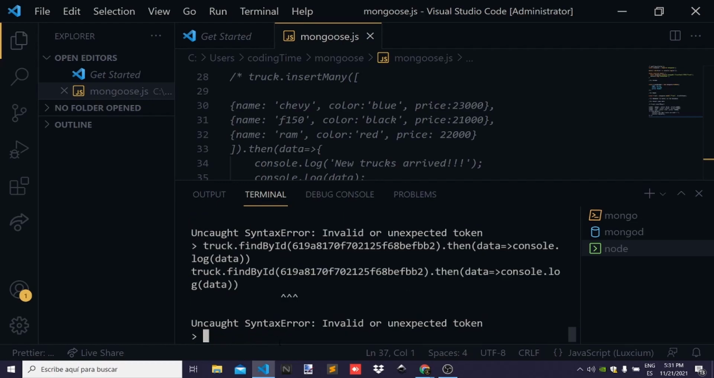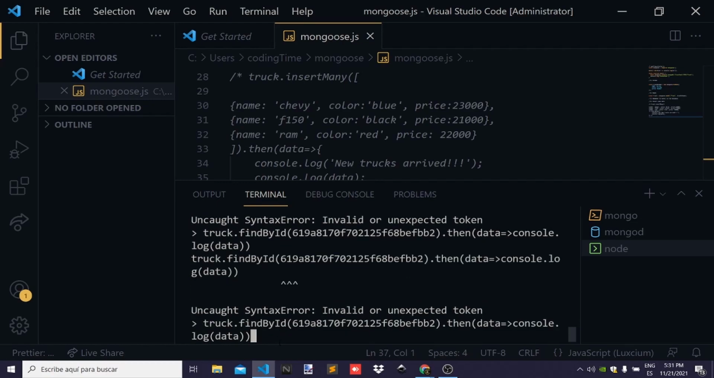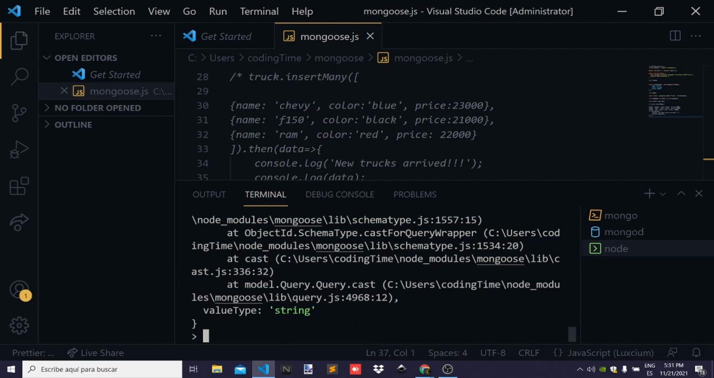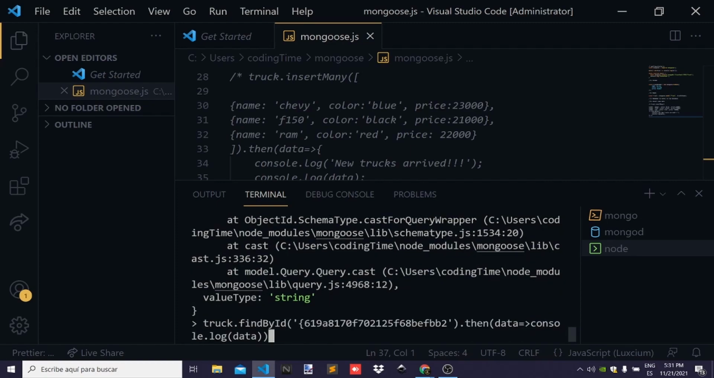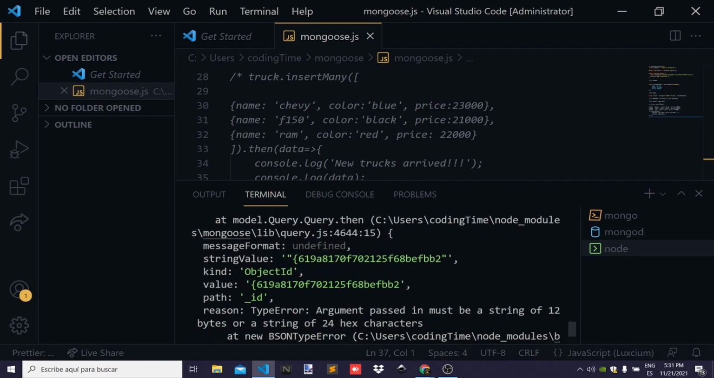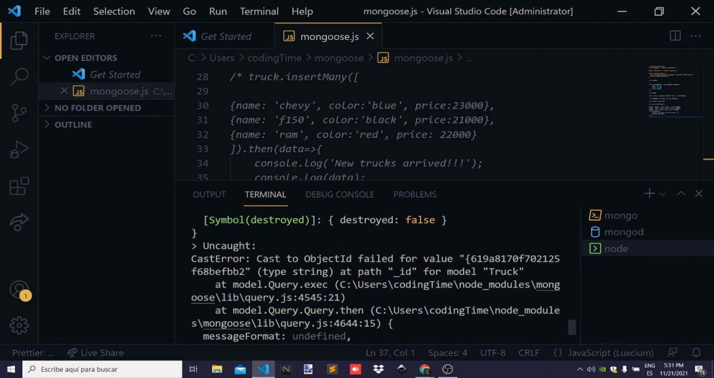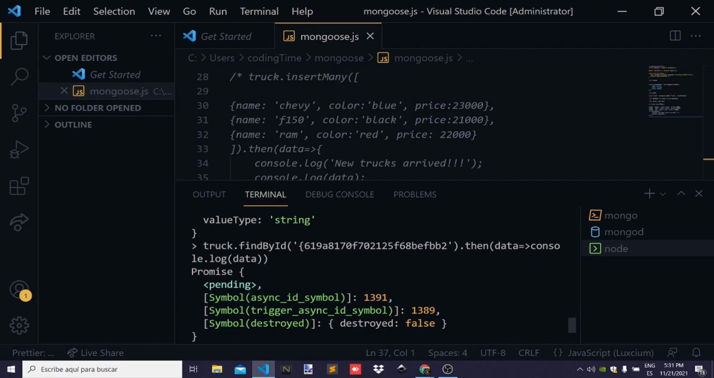We are missing here something. Truck find by ID, we need to open and close. Find by, we need to go here, of course. Okay, just like that. ObjectId, with this symbol.